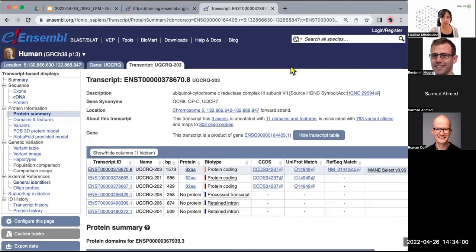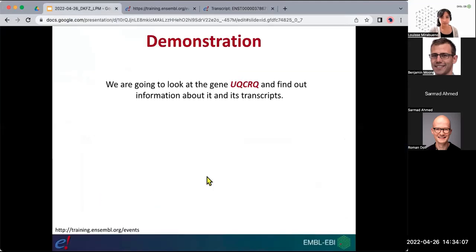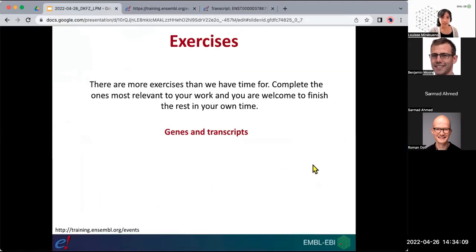Okay, so that brings me to the end of my demonstration. I will go back to the presentation now, and you will now have time for some exercises. We'll be working on the genes and transcripts tab in the training page. If you have any questions, let me know. We'll try to do these exercises for 20 minutes, and then I will hand over to Ben to cover the last module, which is comparative genomics.